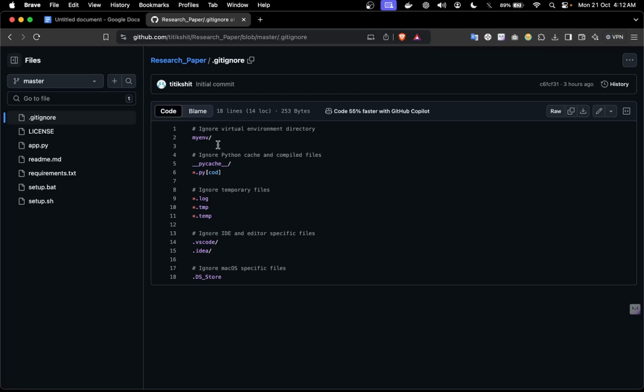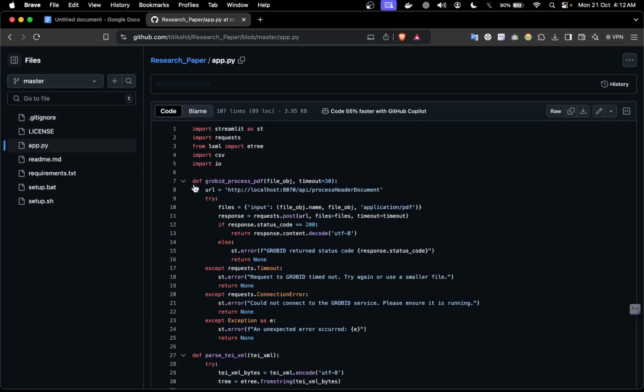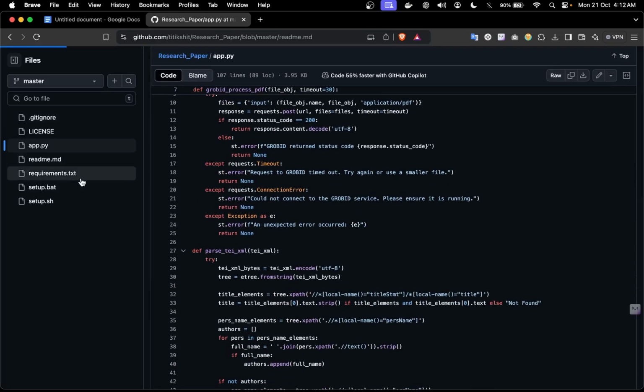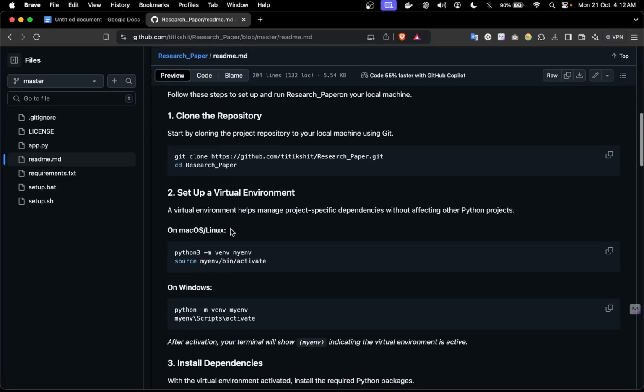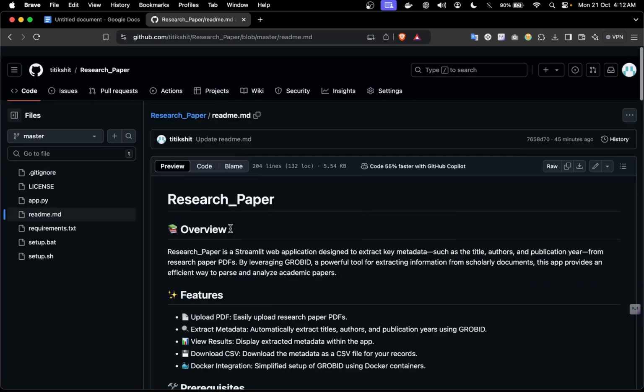If someone is pulling it onto their own system, maybe the core code and the other dependencies are of small size, but my environment folder makes it really large, so we don't need this. And these are some Python cache and compiled files. We also don't need all of this, so this is in the .gitignore file. So here you can set it up. We can try setting it up using this.